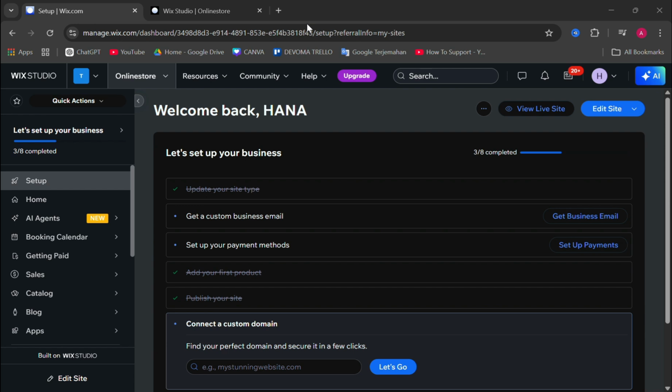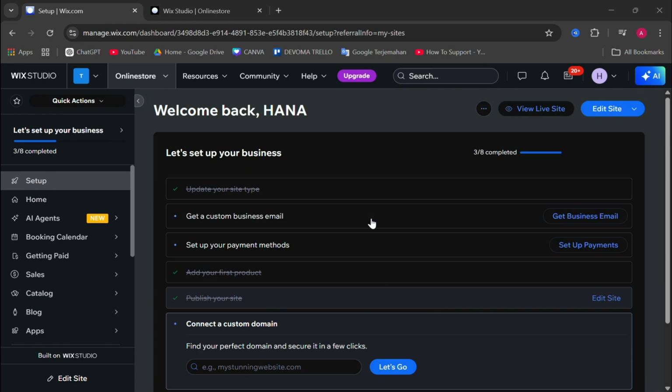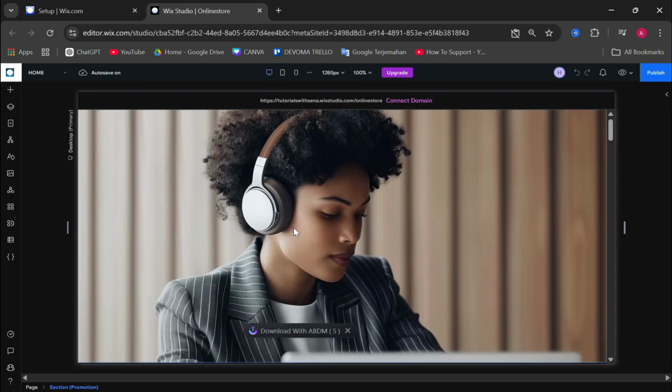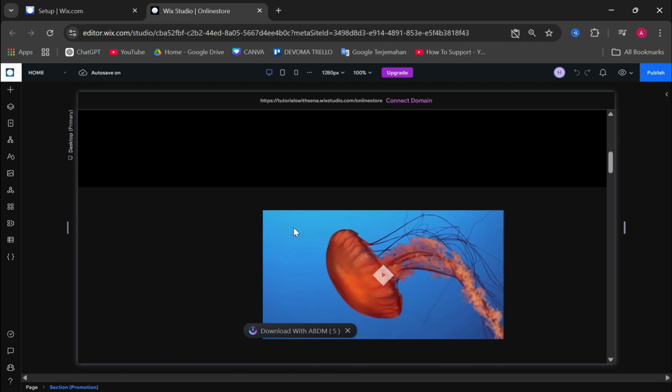So first you have to log into your Wix Studio account and then choose your website. After that, you will be in that website dashboard and then you can navigate to edit site. You can click on it and then you will be redirected to your website editor. This is my website editor.